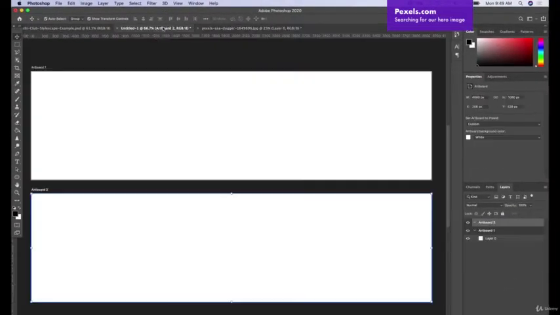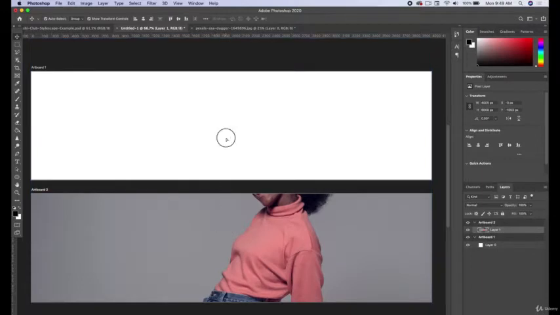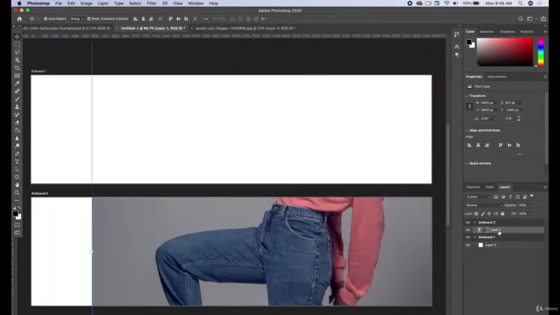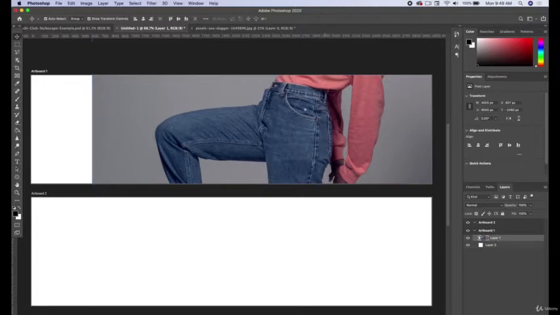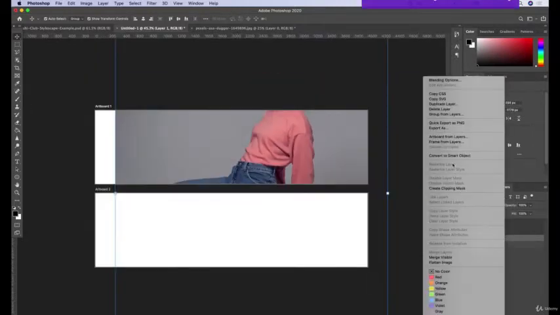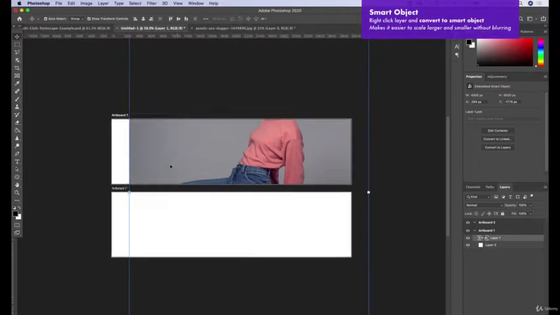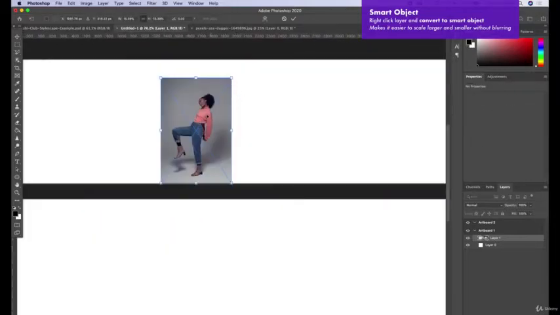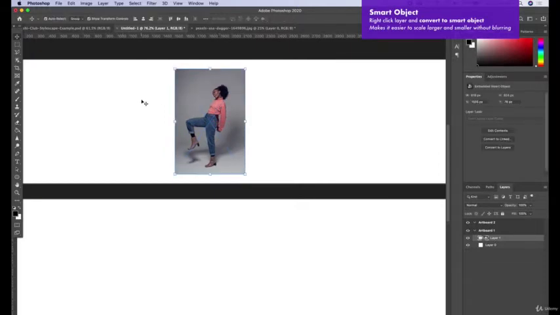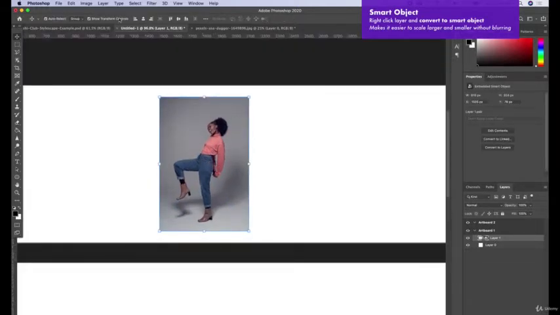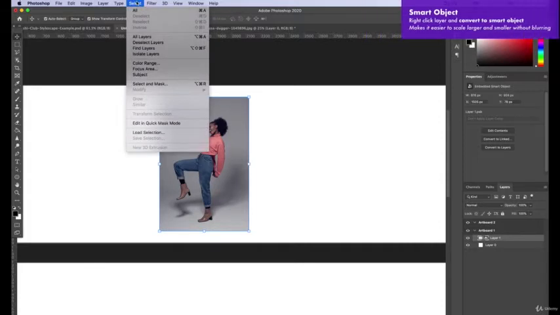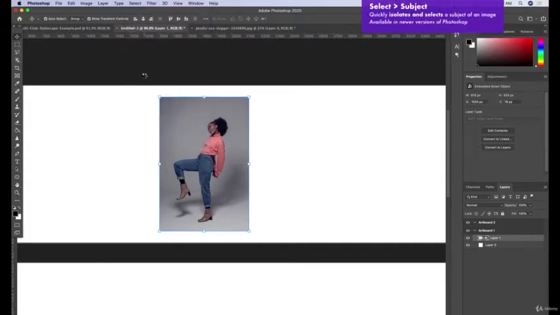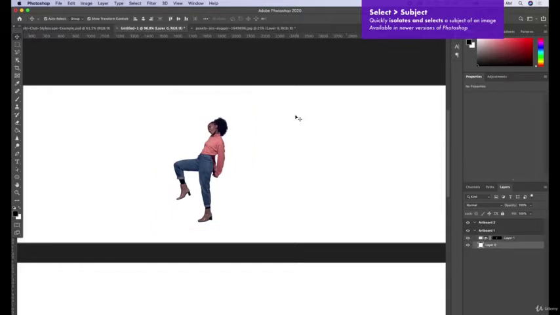I'm just going to copy and paste her right into, let's put them in the top artboard. Let's right click and make this a smart object so we can make her smaller and larger and not worry about pixelation. I'm going to press enter and quickly select her. I'm going to do the cheat in the newest versions of Adobe Illustrator. I'm going to do select subject so I can quickly mask her. I'll go down, add a layer mask, and just like that she has her background removed.